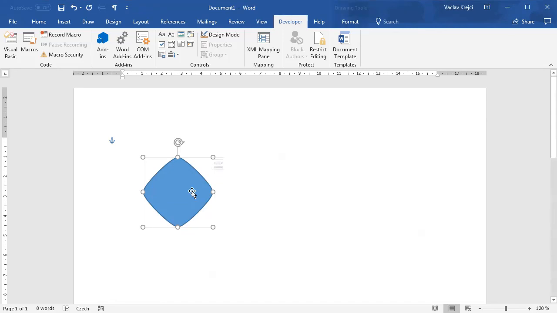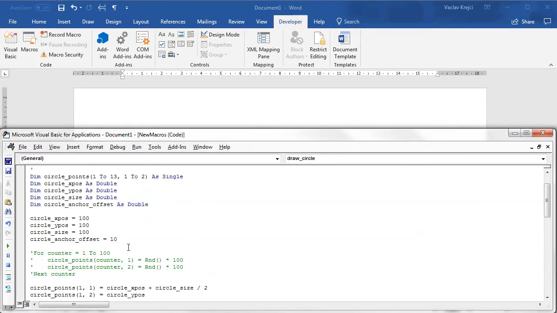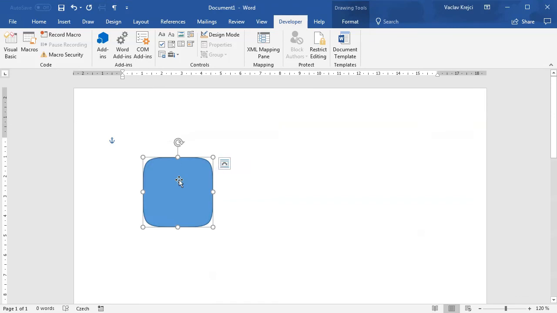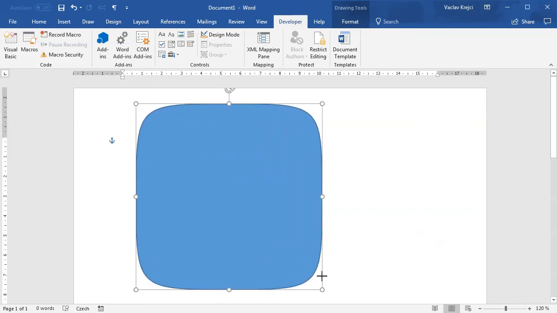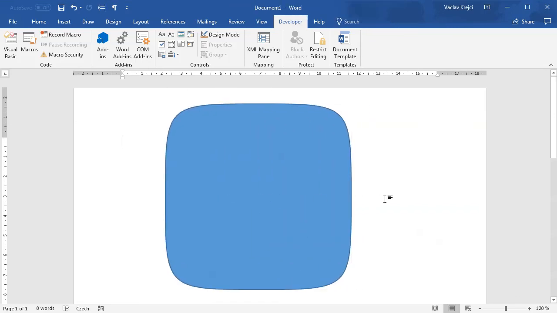And that's basically it for today's tutorial. Now it's up to you to do whatever you want with those shapes. This is what the super ellipse is, at least something similar to a super ellipse. So thanks for watching. That's it.